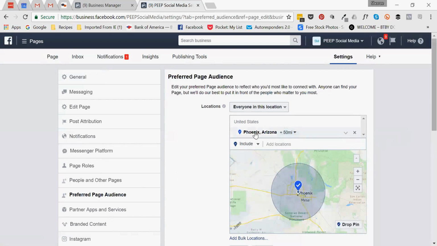Definitely you can target certain cities if you want to. I don't know that I would do that for your page unless you're a very, very local shop where you really only serve 2 or 3 cities in the area where you live. If that's the case, then yes, you could pick certain cities. But I think Phoenix, if you're in a city that is a large city with a lot of suburbs and you want to reach the local community extended, then 50 miles is good.